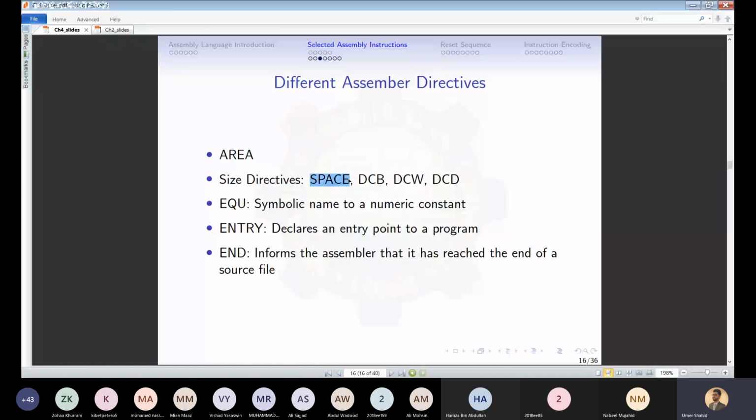So if you will write something like a variable name, after that you will write the space word and then you will define the memory. For example, 8 bytes, 16 bytes, 24 bytes. Then the processor or the compiler or assembler will reserve that much number of bytes with that variable. So you can define an array of any particular size using the keyword space.